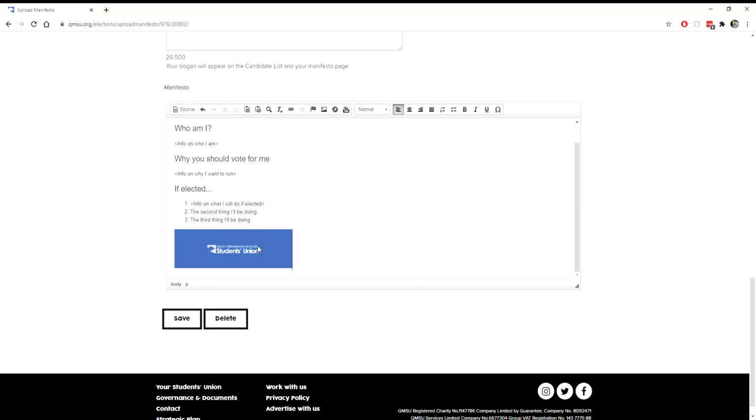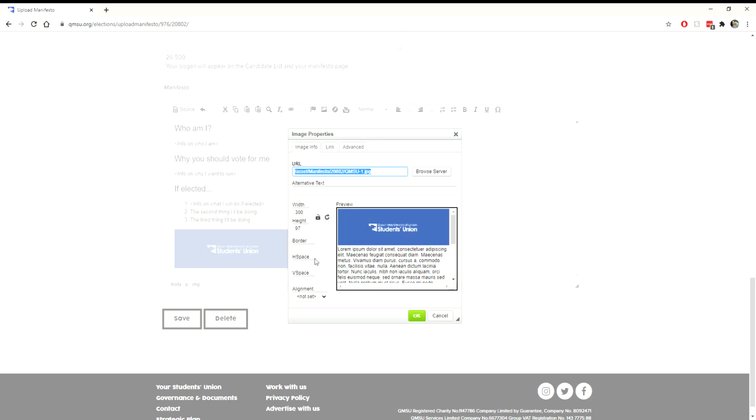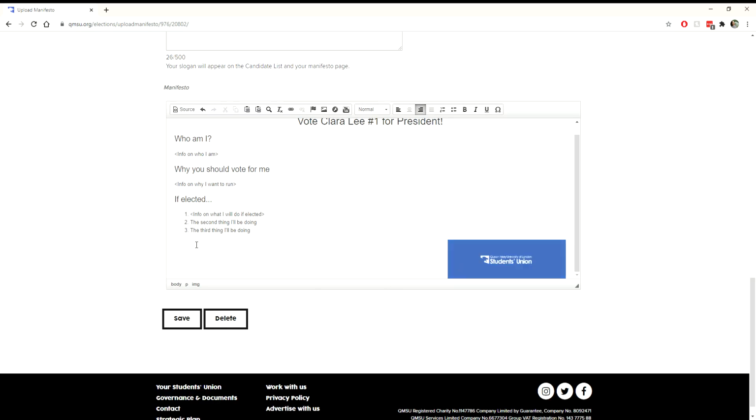You can see that the image is much smaller now, much more manageable. You can also change the alignment of it, so that means where it will appear on the page. At the moment the alignment's not set, but again, I don't think you can see the drop down option, but it says not set, left or right. So I'm going to make it right aligned, press OK, and that's appeared over there.